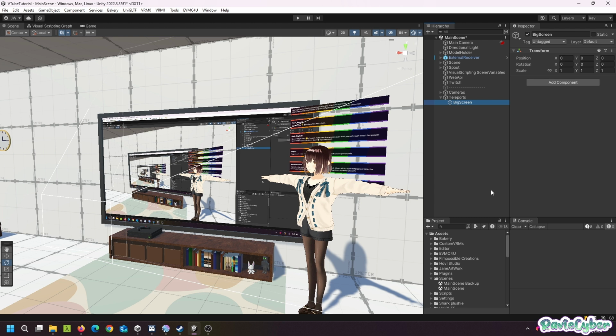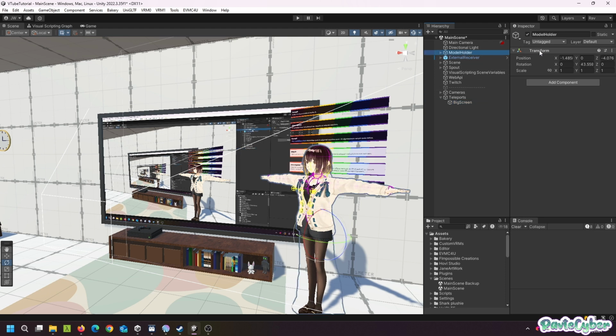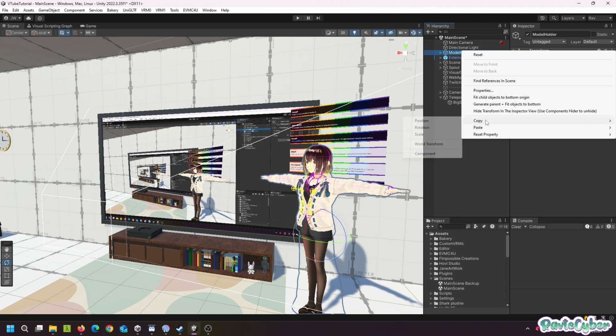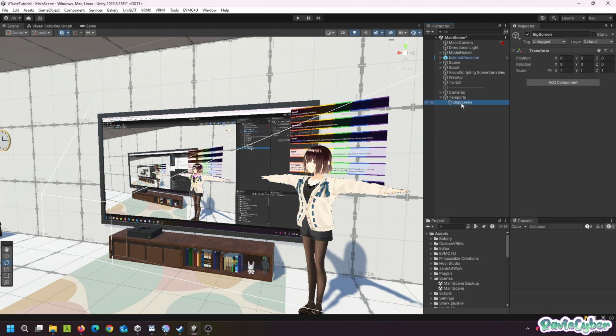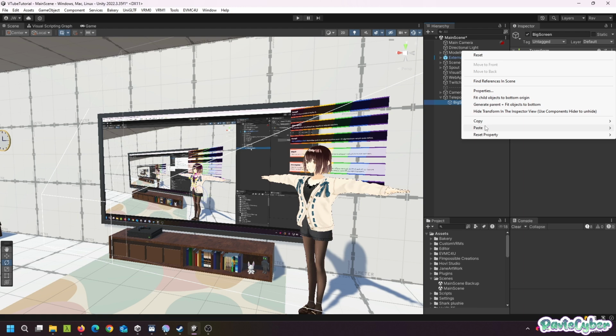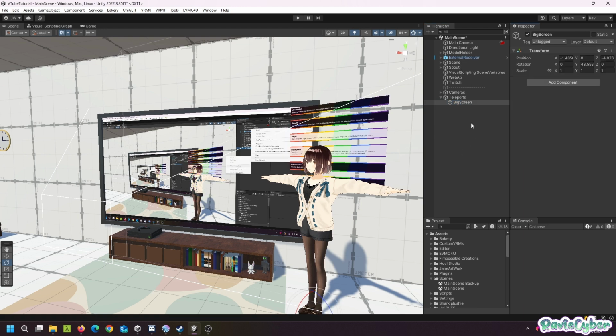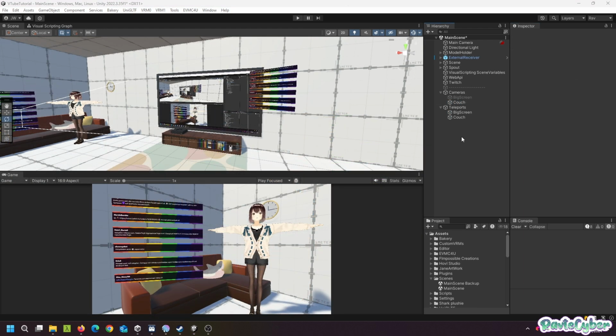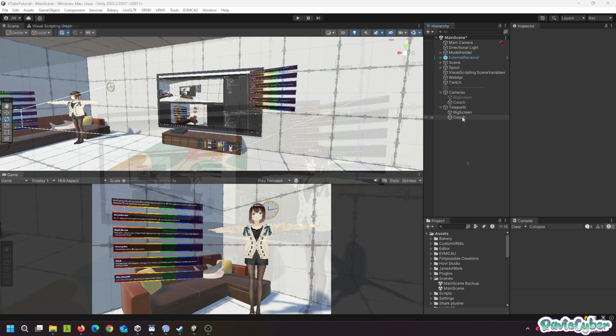Since my model is already standing where I want it to be for this teleport, I will select my model, right-click, copy, world transform, and then paste that transform into my teleport. You may create as many teleports as you would like. As a tip, dock your game view again, set the desired camera to active, place your model where you would like it to be, and then copy its transform to the desired teleport.